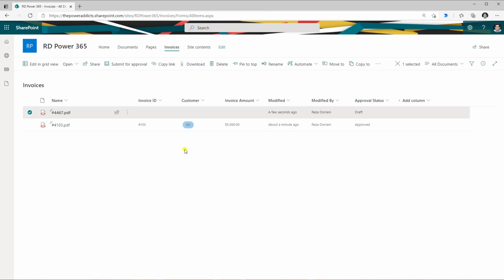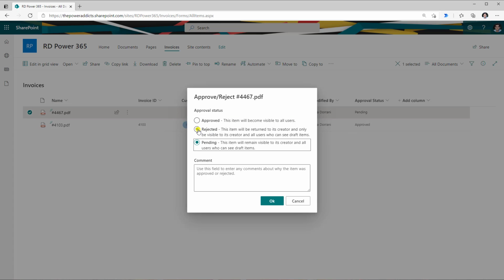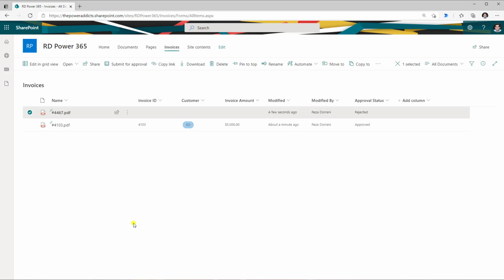Now if I log back in as Reza, I have the option here to submit this for approval. So let's say I submit this for approval. It goes to the approver. The approver is Reza again. Reza goes to approve, reject. And this time, let's say I reject this. And I plug in my comment that this is missing metadata. I click OK. This information gets logged. The status changes to rejected.